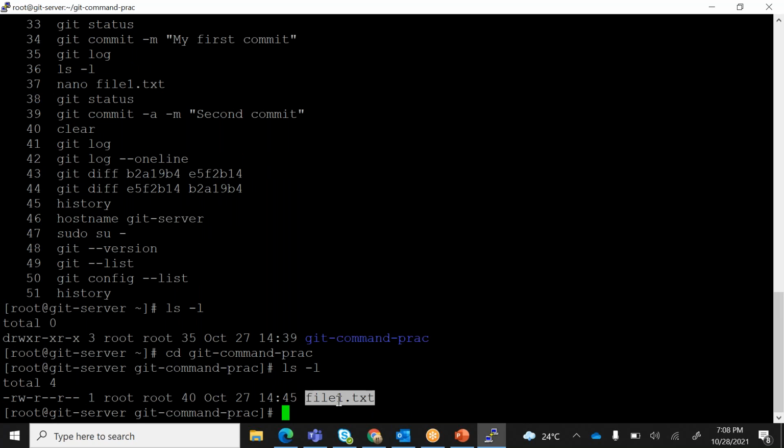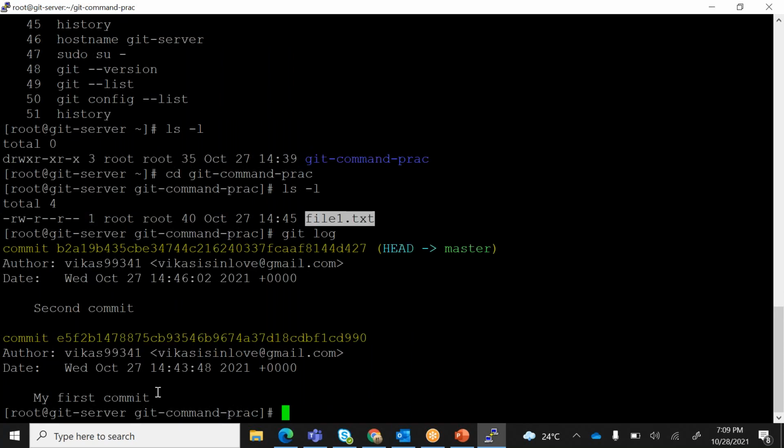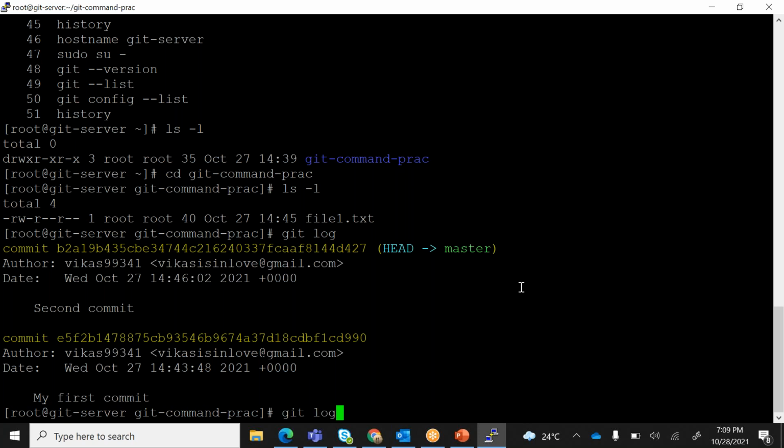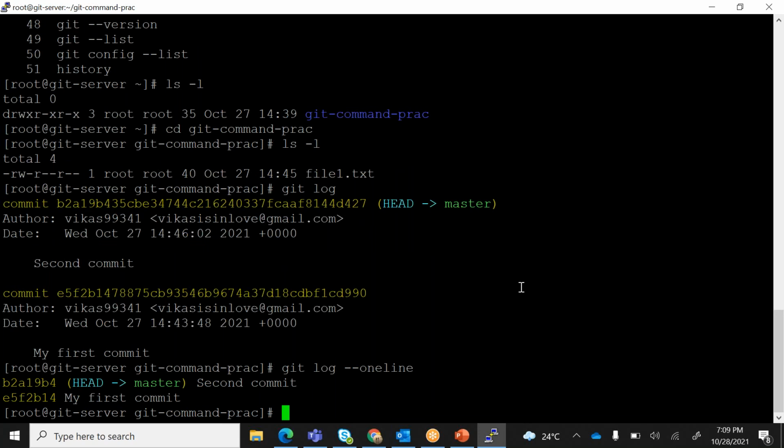If you come here, you can see your file1.txt, and if you say git log, you can see that yesterday you made 2 changes, and these are the 2 changes. If you want to see it in a shorter way, you can say --oneline. Okay, so this is what we have done yesterday.